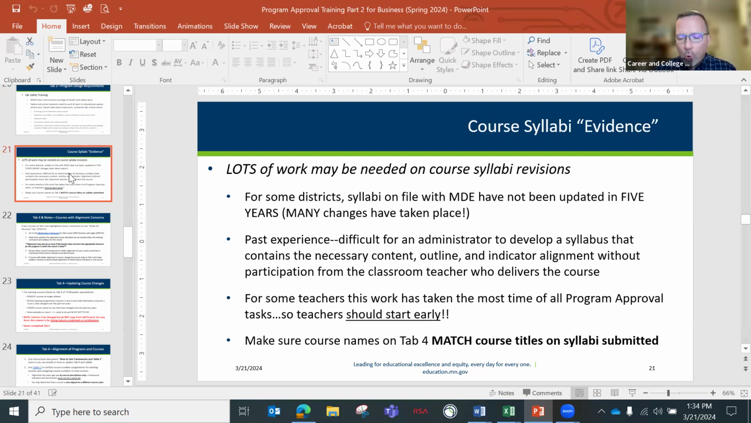Now, we come to the courses for which you are seeking approval, and lots of work may be needed on some of these course syllabi. For some districts, if you've not done any amendments, any updating of teachers or courses in the last few years, the syllabi that we have on file may be 5 years old. And the expectations of what was approved 5 years ago and what are being done today have evolved quite a bit. And so you are very unlikely to be able to use the same syllabi as 5 years ago for a current program approval.